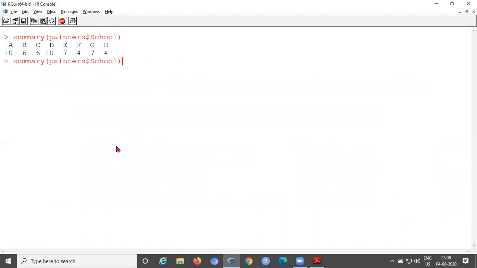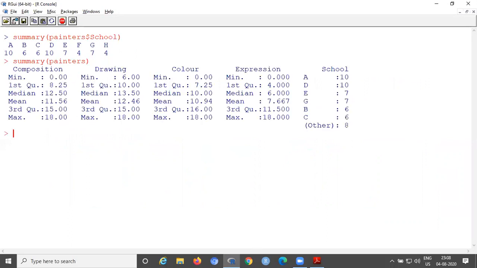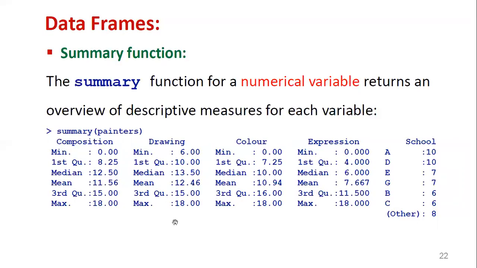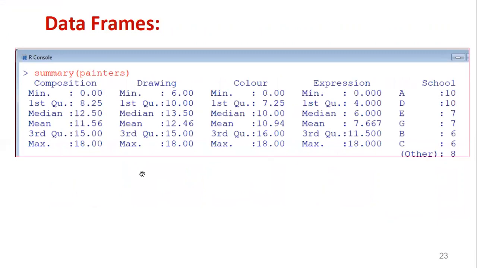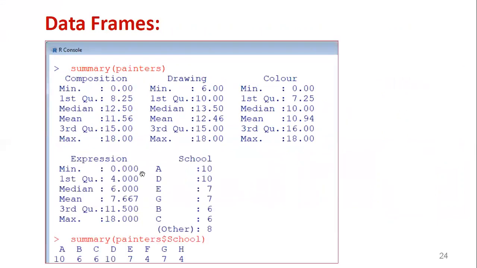If you want, again we will see it for the entire data set, not for a particular variable. Now you can see it displays all the related information for the entire data frame or data set painters. Yes, this we already demonstrated in the last lecture also. Then if you want a summary variable wise for a particular variable, it can be displayed like this.